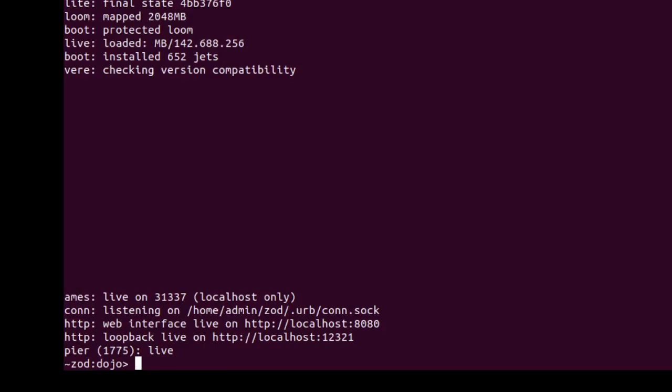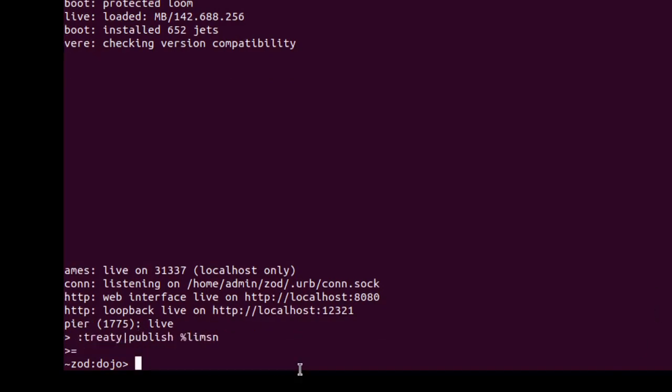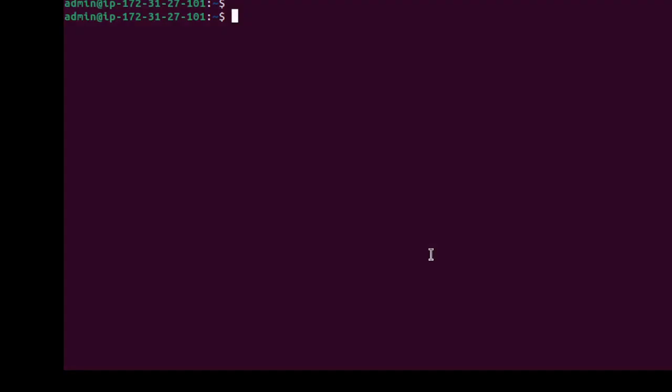Back at my fake Zod, I want to publish the LIMS Nucleus desk so that other Urbit users can install it. I do it with the treaty publish command. Let me kill Zod and show you the directory structure. Notice that I've installed a fake NUS. Let's start up NUS.